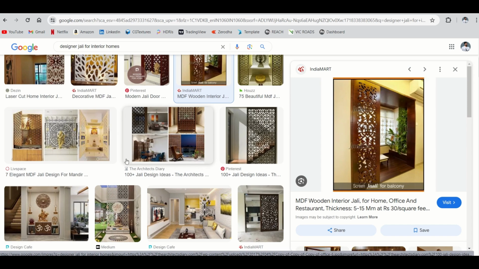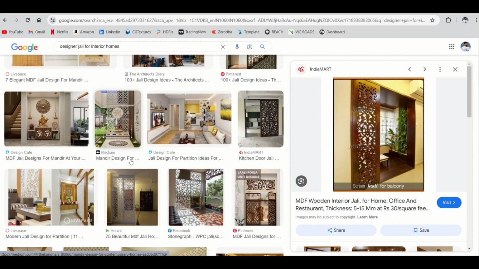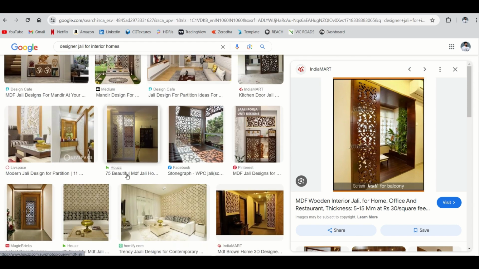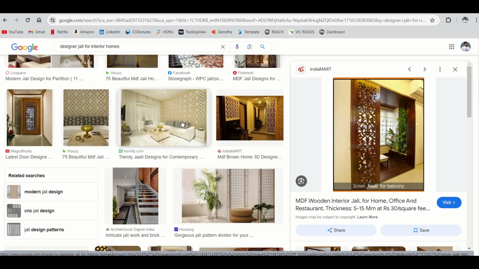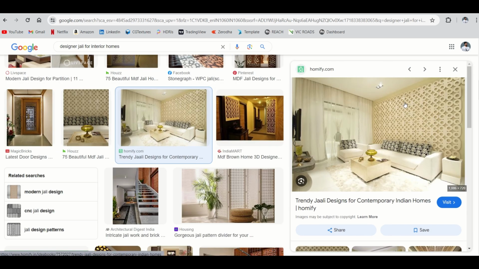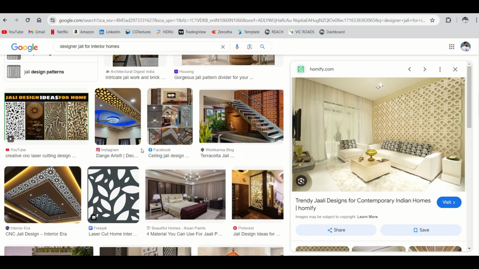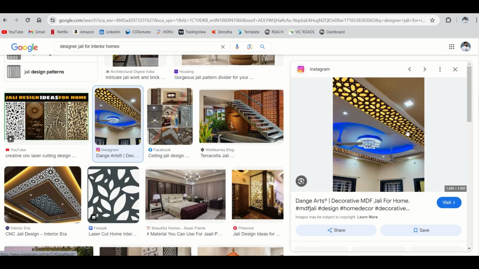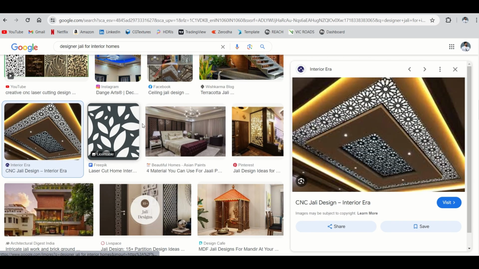It can be used as the background of a wall or as a partition for some areas in the home. You can see this is used as a background wall and partition. It can be used in the ceiling also, right? You can see there are different types of designs.